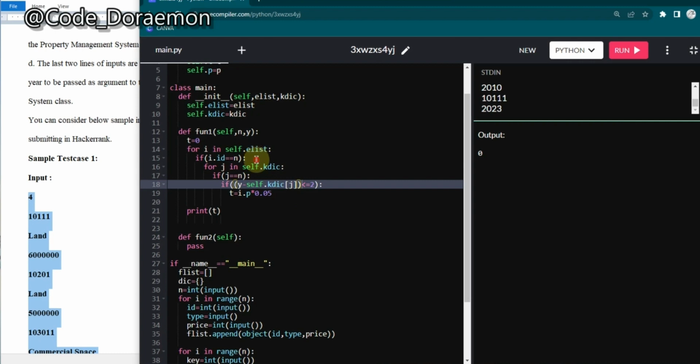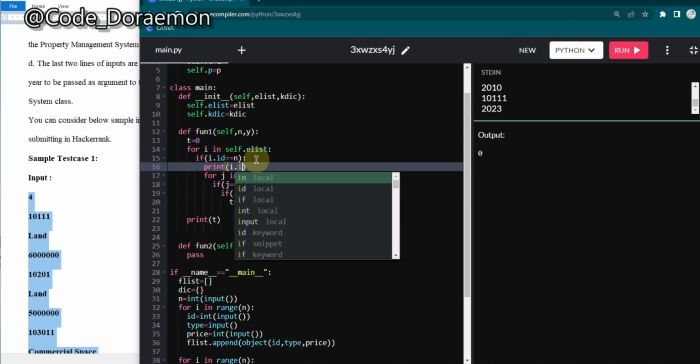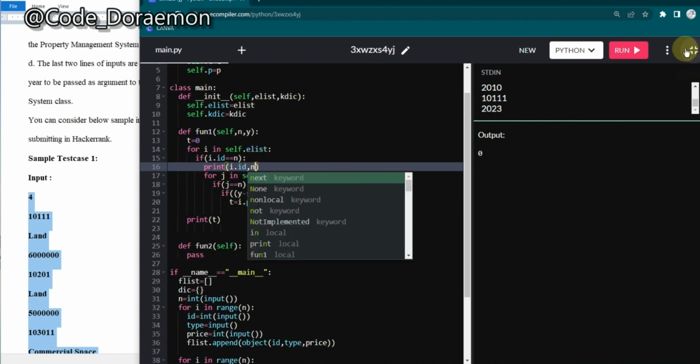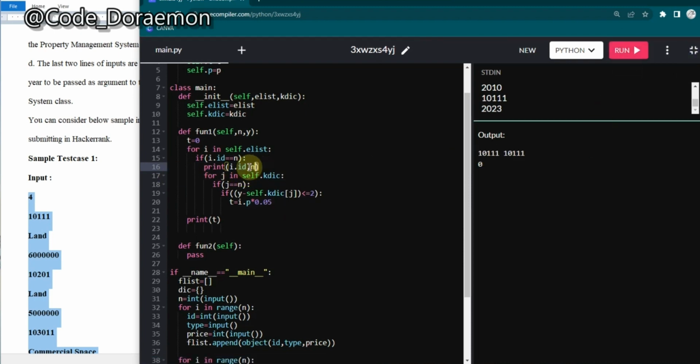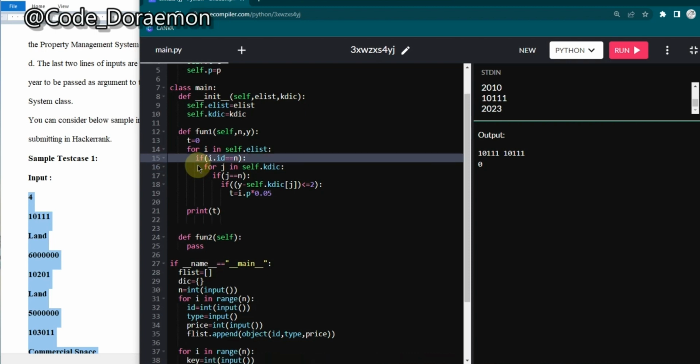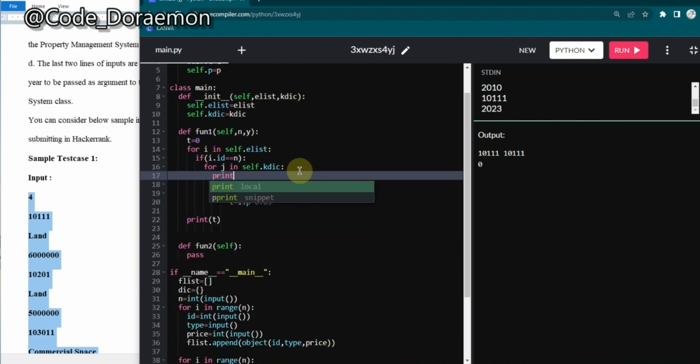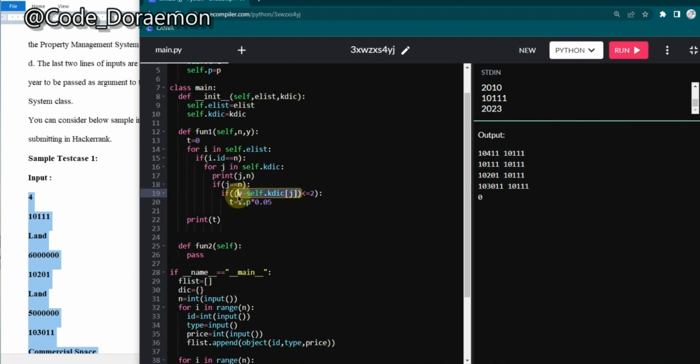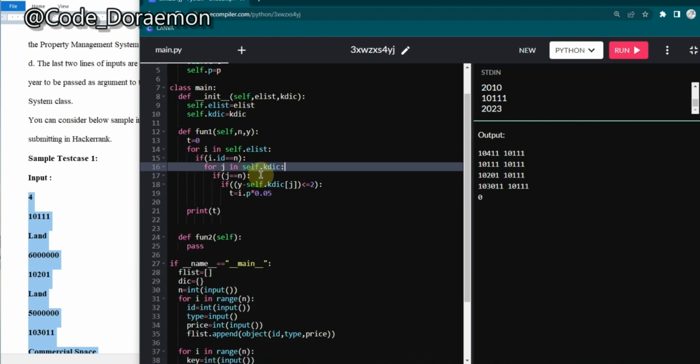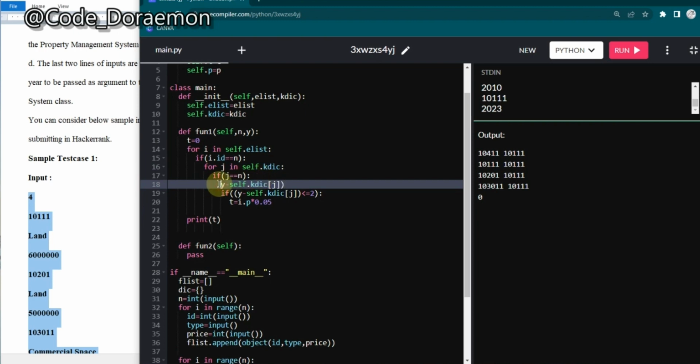So let's just print i.id, n. Yeah, so they are the same, and this would come inside this loop. And now let's compare j and n. So now print j, n, and I'm running it. So it has found 1, and in this place it has to check like y minus self.kdic. Let's check this part. I'm going to print it. I'm just erasing it over here, and inside this I'm going to print it. And I'm going to run it now.